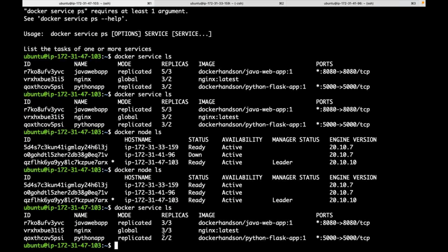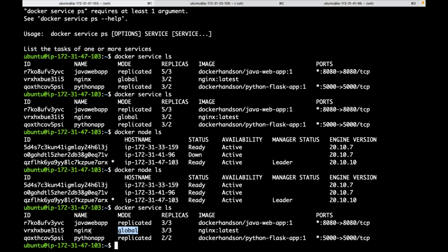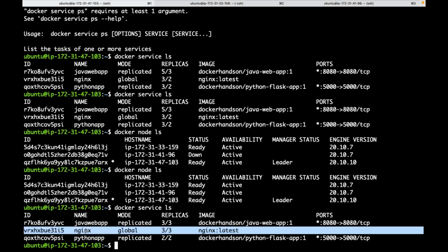Since this node is up again, can I see the global service 3 by 3? I can see 3 by 3, which means I have 3 nodes ready and the global service also 3 by 3. If I add one more node to this cluster, will the container for this global service be created in that new node automatically, without making any changes?